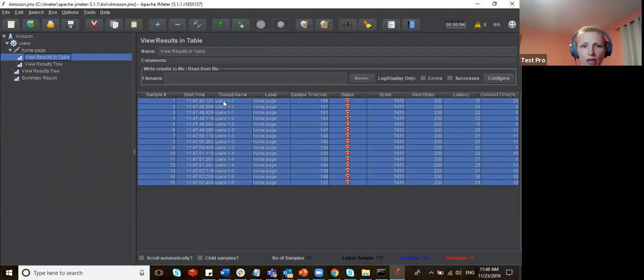You can see the thread name, user 1, round 1, user first. You see all these rounds. What is the page and what is the status? It's actually like 500 something. You see it's in red. And all this information is from the API.